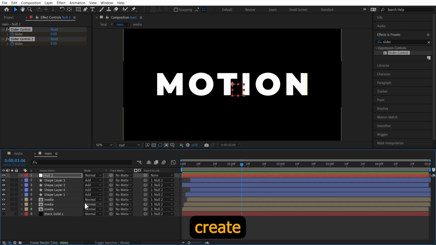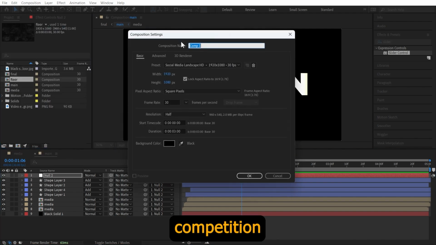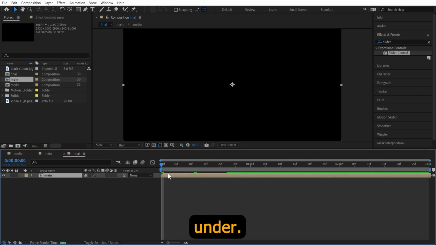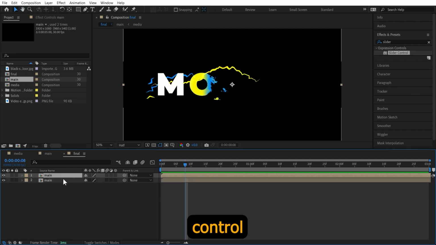So now I will create a reflection of this text. It means I will create a floor for this. So first of all I will go to the project panel, and from here click this option to create a new composition just like this, and I will call it final and click enter. Now simply drag and drop your main comp into final. Let's play. Okay, select this main comp and press Ctrl D.